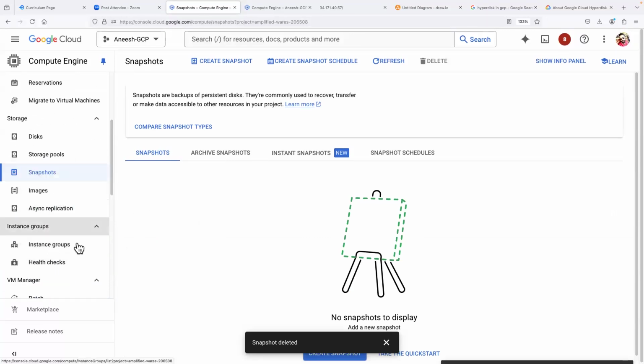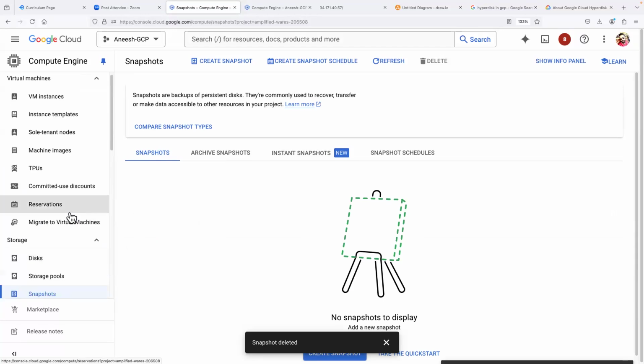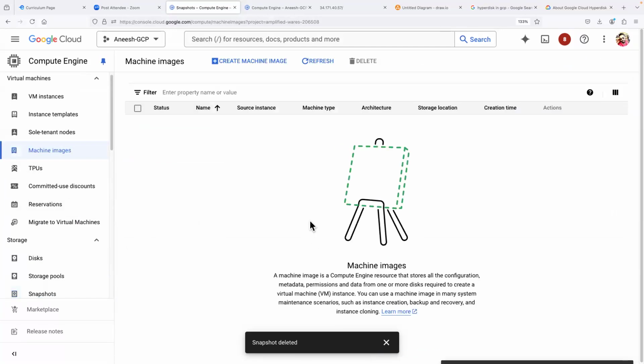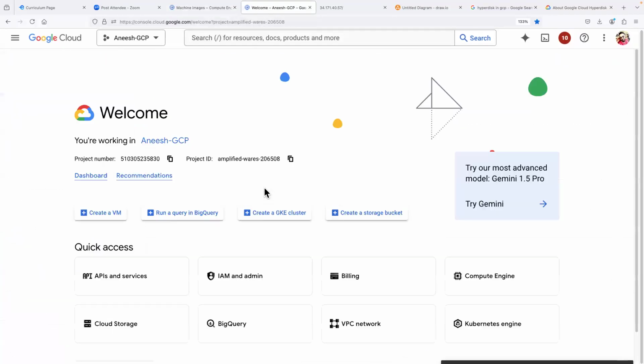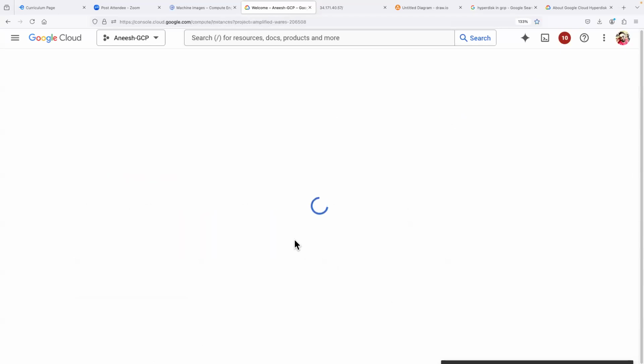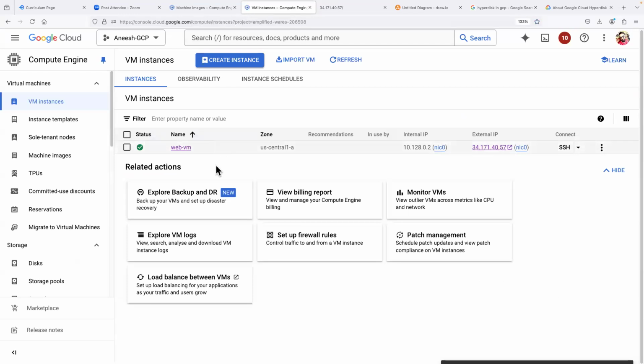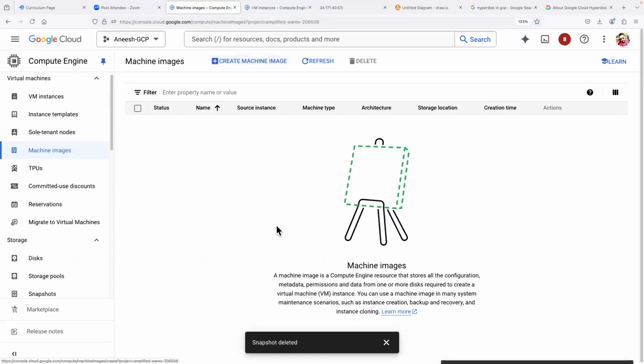And along with snapshot, the topic we skipped, right? That is machine images. Machine images are just like snapshot, but snapshot happens at the disk level. Currently for our compute engine, only one disk is there. Just imagine you have 5 disks in this VM, the OS disk and 5 separate disks.